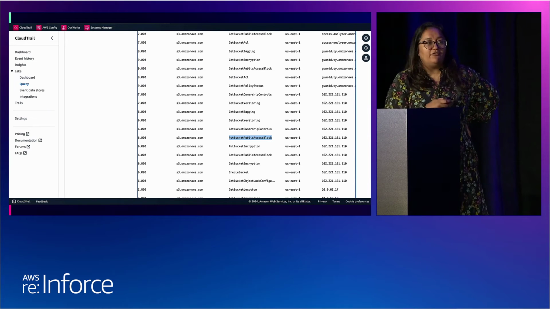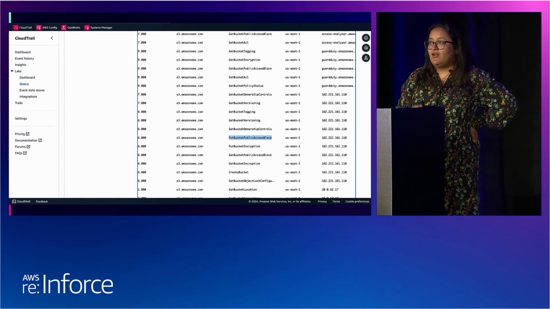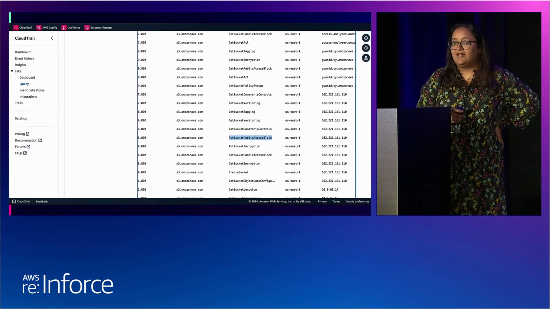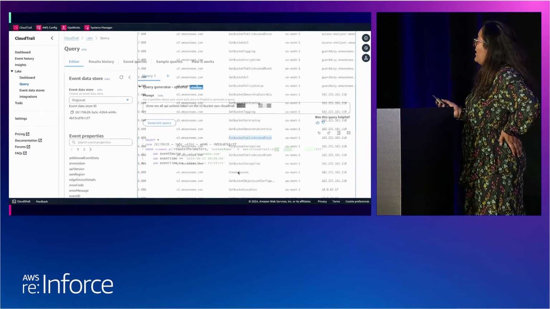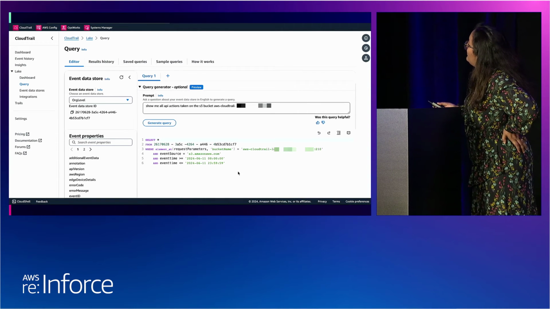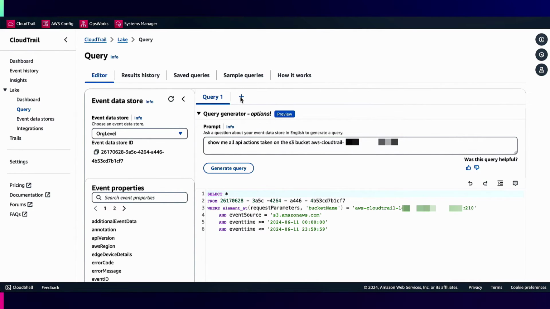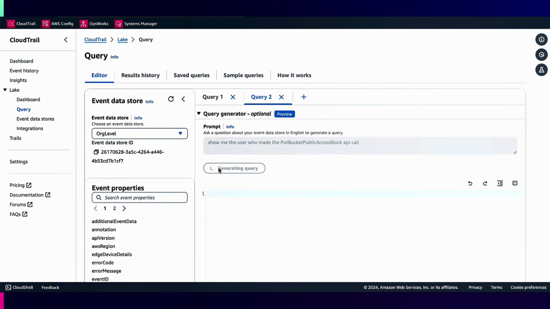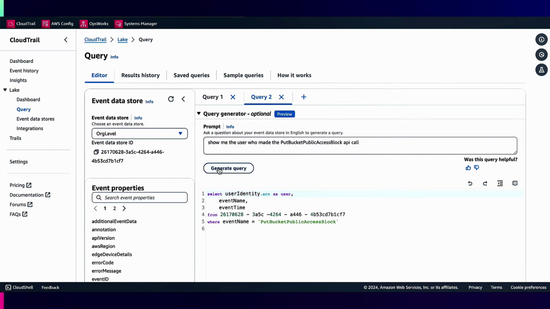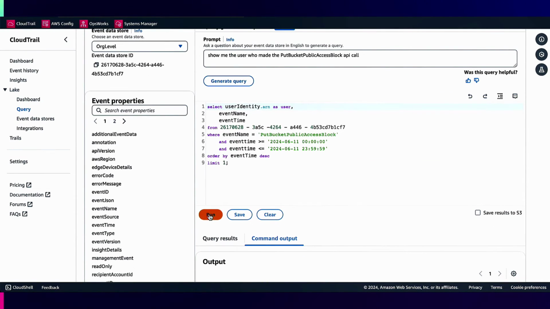So with Config, she found the resource of interest. With this query, she found the action of interest. Now she wants to dive deeper, and she wants the user of interest. So she takes this, goes back here, and wants to ask another question. She'll click on another query and ask which user took this action. So she just asks that question and generates the query. It goes the same way. She doesn't have to write anything, doesn't have to change anything in this one, and then she runs it.